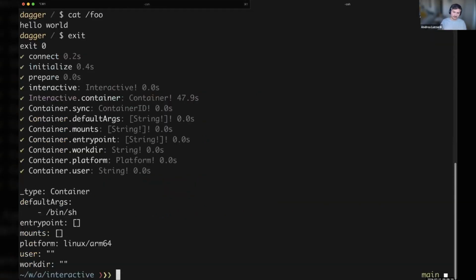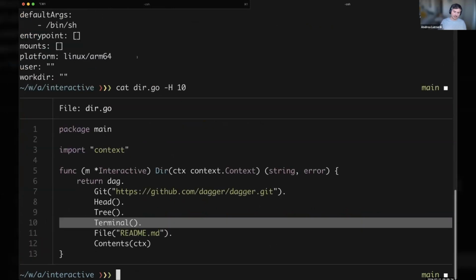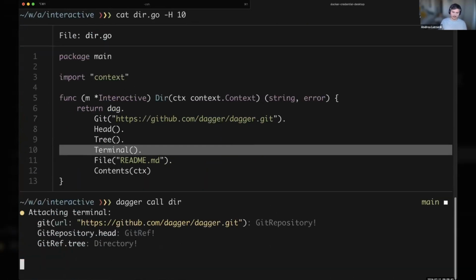There's a similar change available to directory now. As you can see, I have a very simple example: clone the Dagger repo and grab the README file. Except at this point, I'm inserting a terminal right after cloning the repo. So let me call dagger dir. And here you can see a terminal is getting attached, right after the tree, so inside that directory.